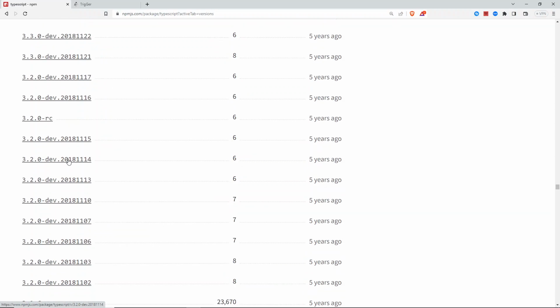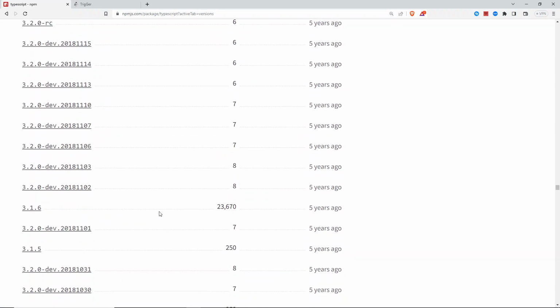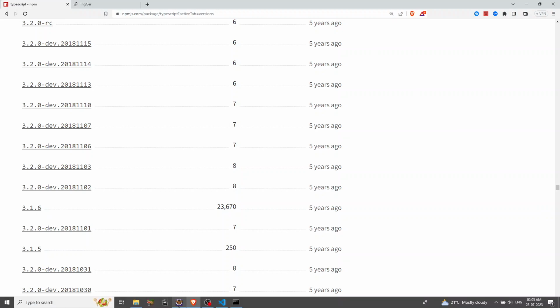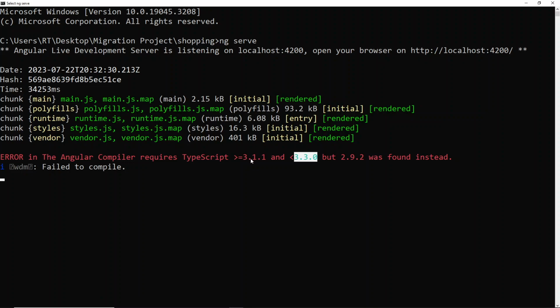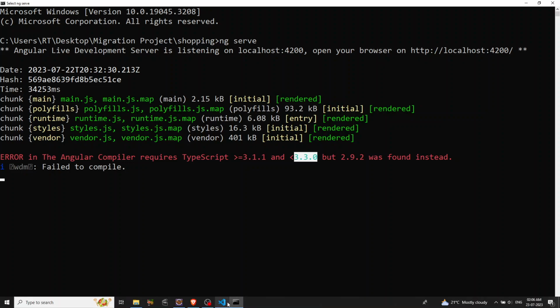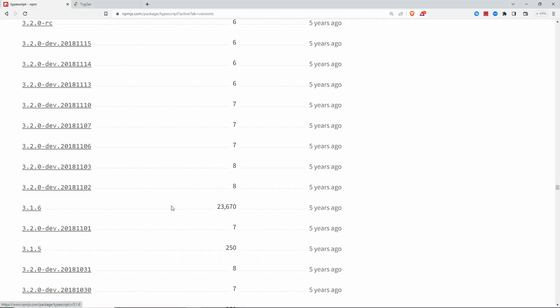Come down. Okay, yes, I am going to take 3.1.6. What we need is the latest, and we need at least 3.1.1, so we'll take the 3.1.6 version. So many people have downloaded this, like 23,000 people. So I'm going to take this one itself, 3.1.6. Just click on that.